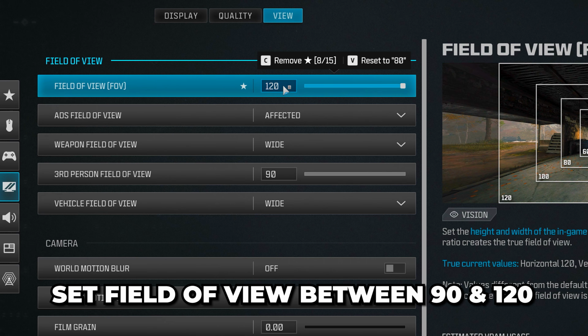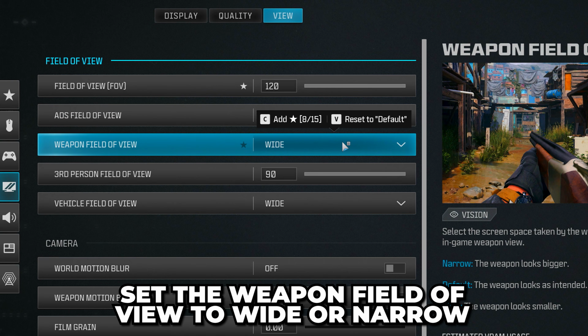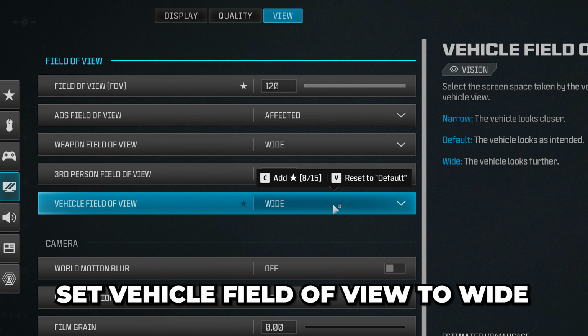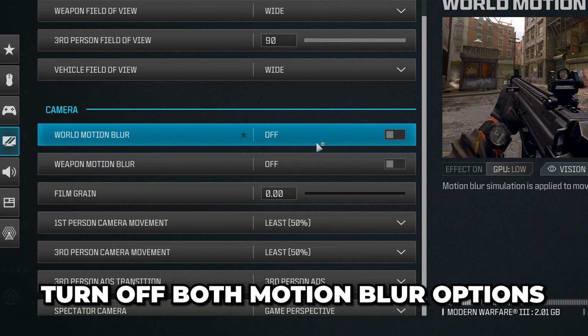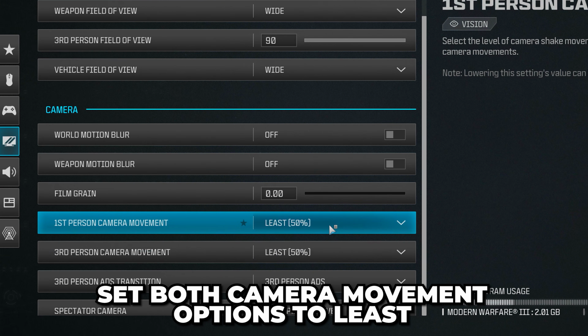Set Field of View between 90 and 120. Having a higher FOV will allow you to see more around you, but enemies will also appear smaller and further away. To see enemies easier, you can try lowering the FOV to 100 or 110. Set the weapon field of view to wide or narrow and vehicle field of view to wide. Turn off both motion blur options, then set film grain to 0. Set both camera movement options to least.